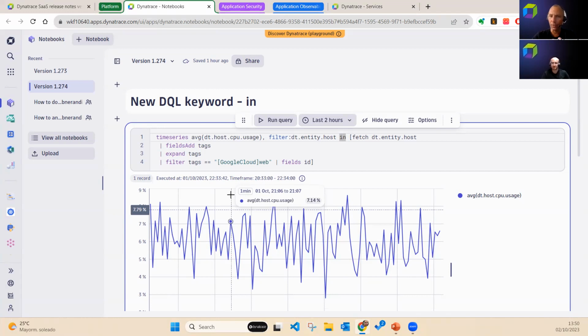I always try to translate this to something that people may know if they're not that familiar with DQL. In SQL, we also have the same in comparison, and so here we do the same thing. Very powerful, especially if you want to get data from certain entities that match a certain criteria. That's a great use case. Definitely.